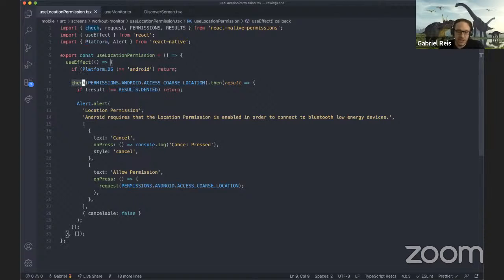And then I do a check. Do I have the location permission access? This check function is coming from the React Native permissions module. If it's not denied, I return. And if I don't have the permission, then I display this whole message. This part is too long, it has, I don't know, 15 lines. Let's refactor this. I feel like we could put a function here instead of calling this whole block.